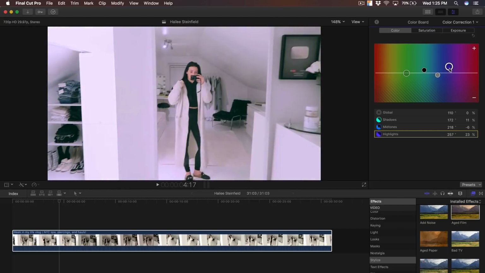So we're gonna add this and just drag it up a little bit till you get into the pink area. Now you don't want to go too much where it looks completely horrible, but you want it just enough that you can tell it's there, right? So we want the pink to be around here.